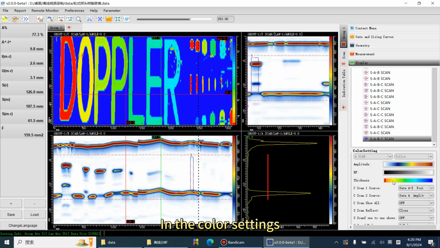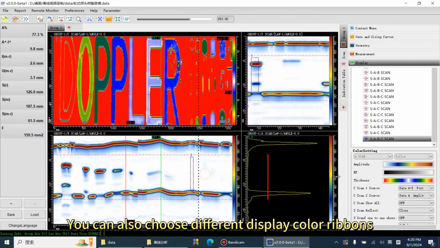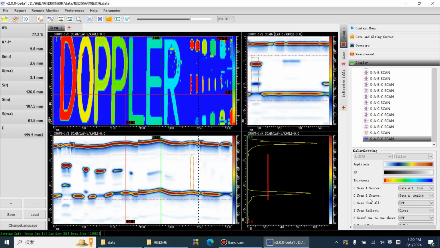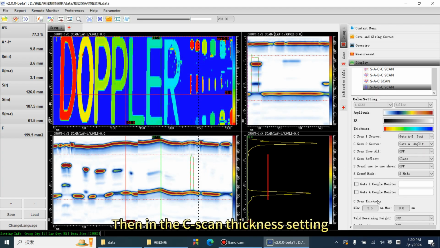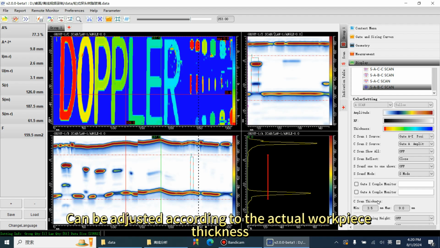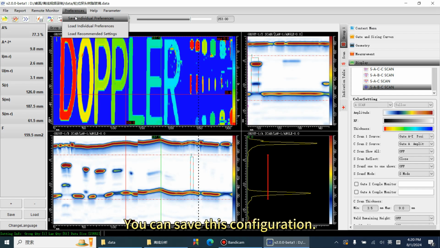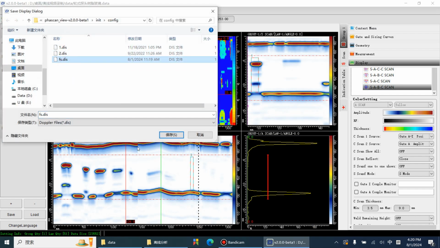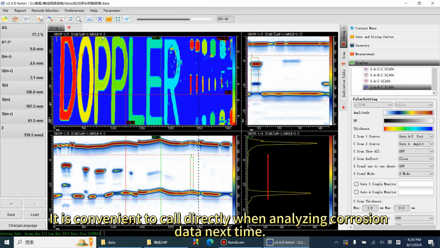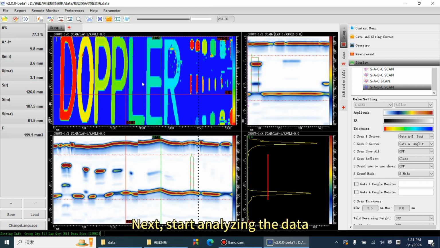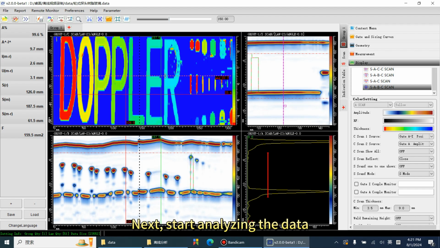After modifying the gate measurement method, in the color settings, you can also choose different display color ribbons. Then in the C-skin thickness settings, can be adjusted according to the actual workpiece thickness, maximum and minimum display thickness. After setting up, you can save this configuration. It is convenient to call directly when analyzing corrosion data next time. Next, start analyzing the data.